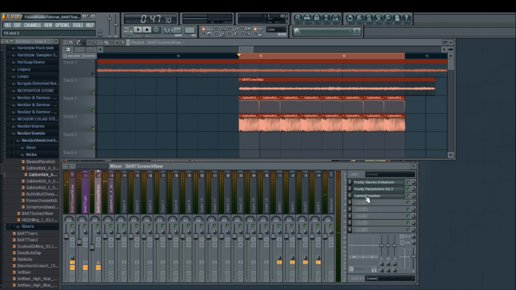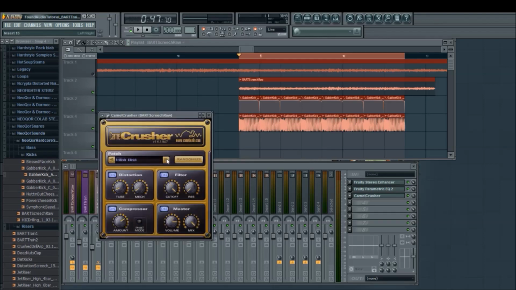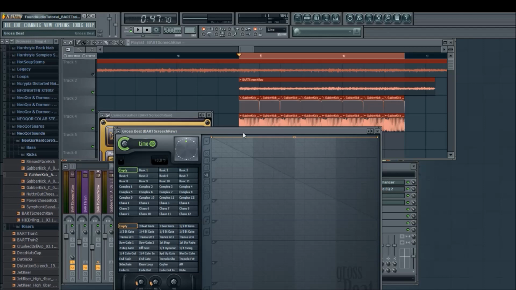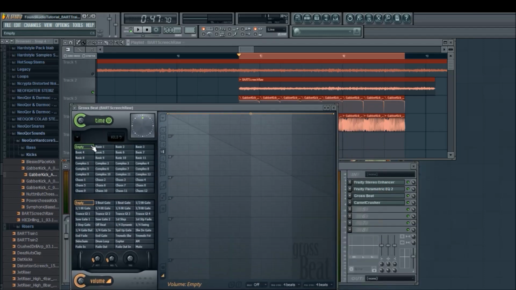Yeah, that preset just kills it. That's just crushed to hell. But you know what I want to do? Because right now it's so long and sustained, I actually want to give it some sort of pattern. So I'm going to throw a Gross Beat on it, and I'm just going to mess with the different effects on this thing.